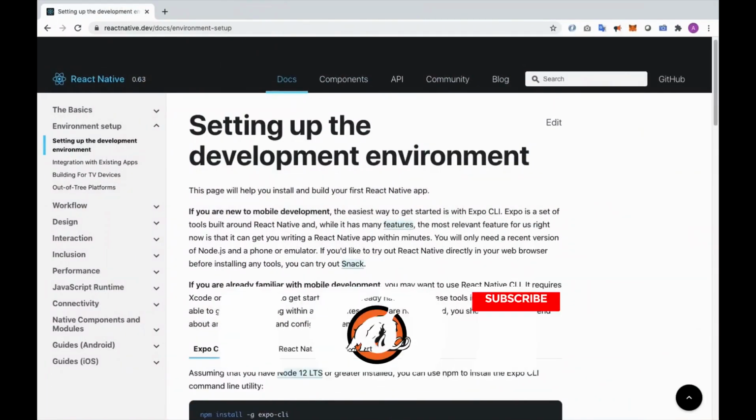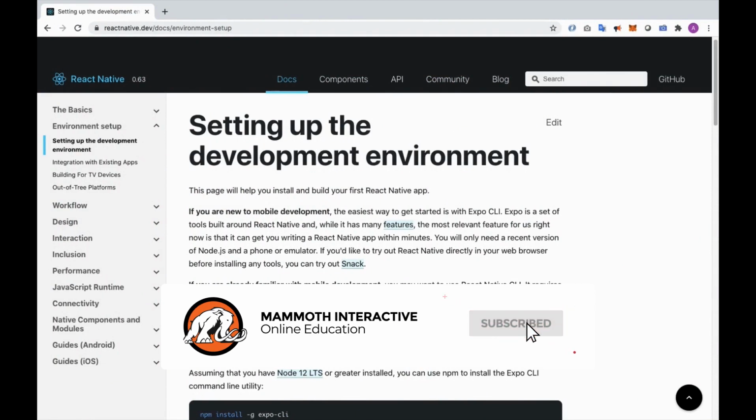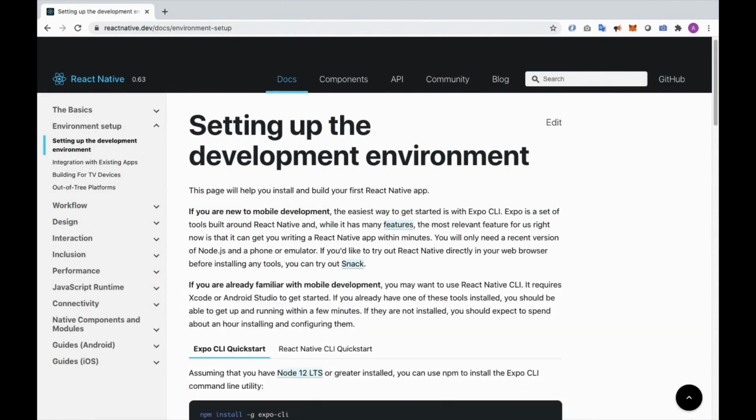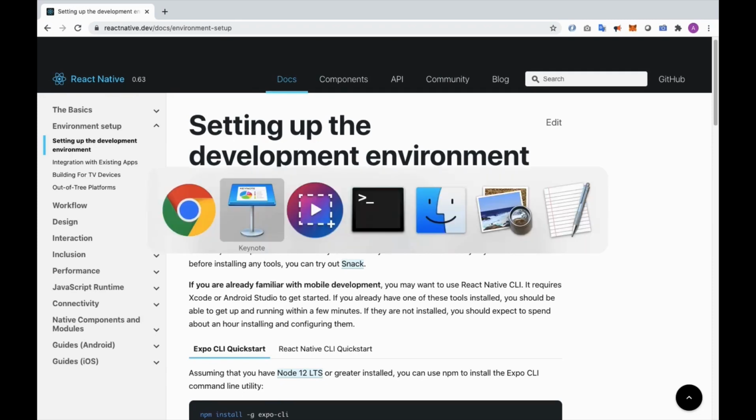On this page, they have explained the different steps that you need to take if you're using Expo CLI or React Native CLI, and there are different steps which need to be taken for different operating systems. So if you're using Windows, or MacBook, or Linux, there will be different steps that you have to follow. For the purposes of this tutorial, I have already completed the necessary steps on my laptop, so I am ready to create my first project.